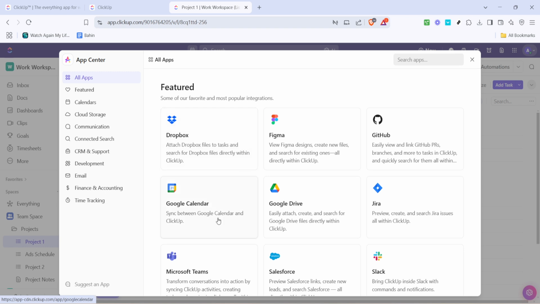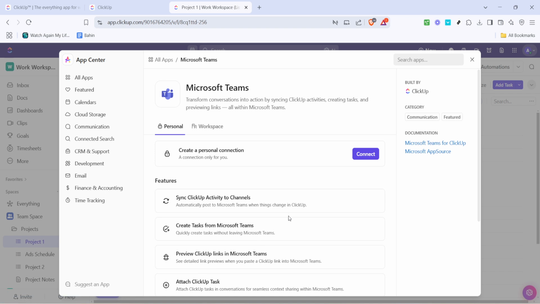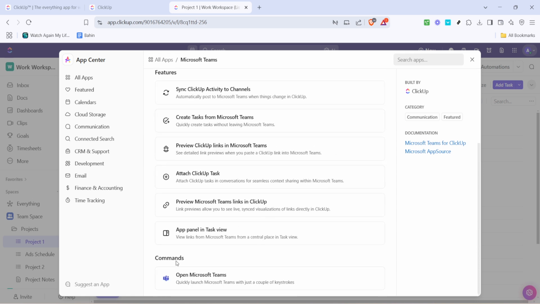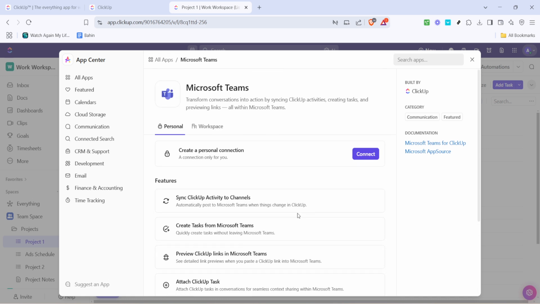Scroll through the list until you find Microsoft Teams. Click on it to start the integration process. You'll now be presented with a Connect button. Go ahead and click this, which will begin the integration between ClickUp and Teams. This feature will help you keep your conversations and task management all in one place, reducing the need to switch frequently between apps. Once you have set up Microsoft Teams, we can move on to Outlook.